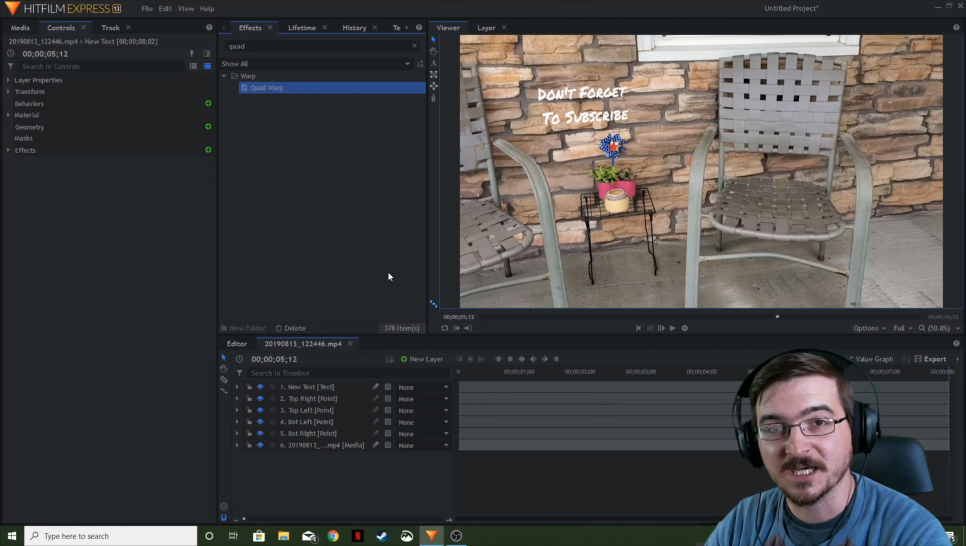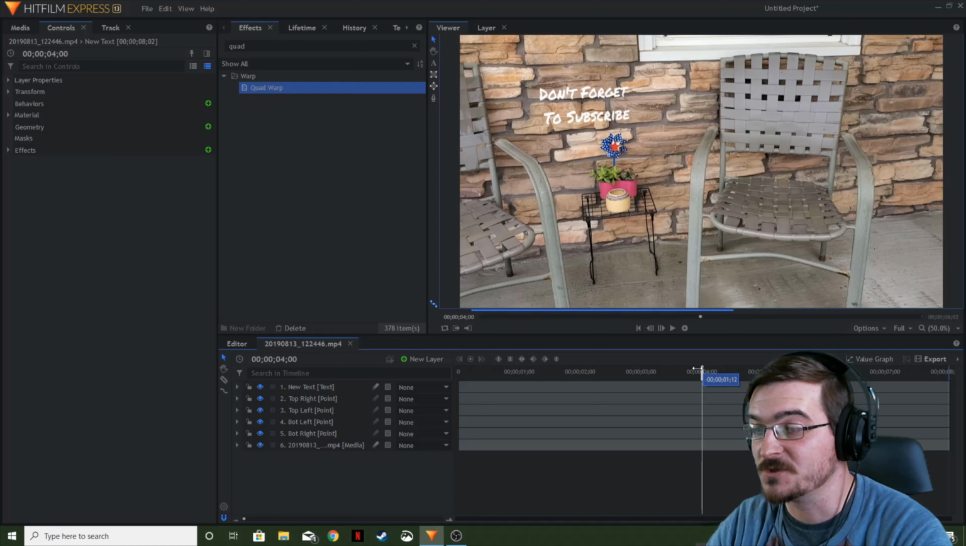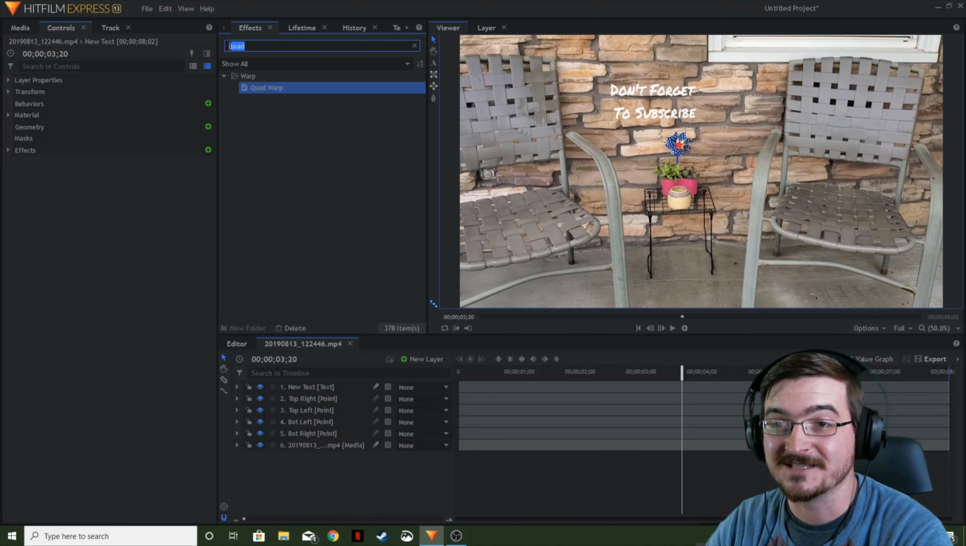Okay, so now that we've got all of our adjustments done, what we want to do is we actually want to add an effect called displacement.